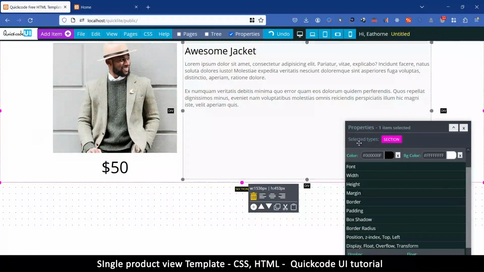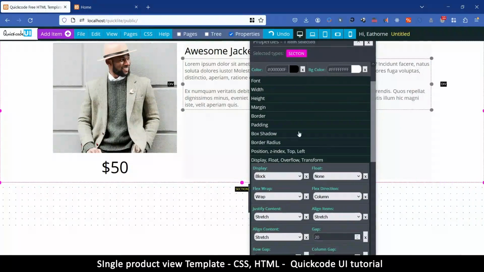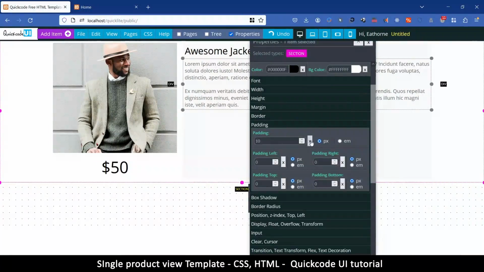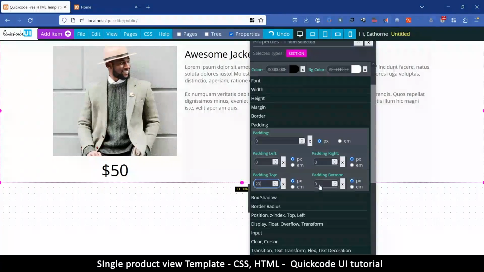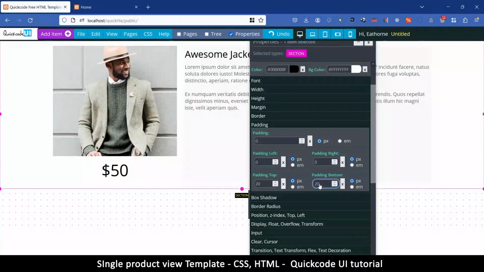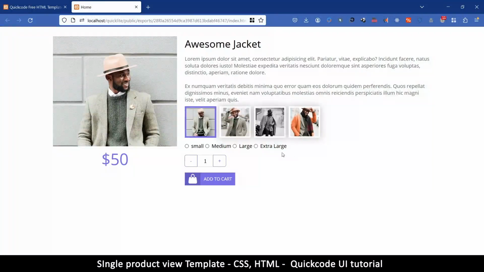Let me select the whole section area as well. Let me add a little bit of padding. Now I want to remove all padding, but just add on the top and the bottom. So I'll add 20 at the top, maybe 20 at the bottom as well. Okay, that's much better. And now let's add this section here.